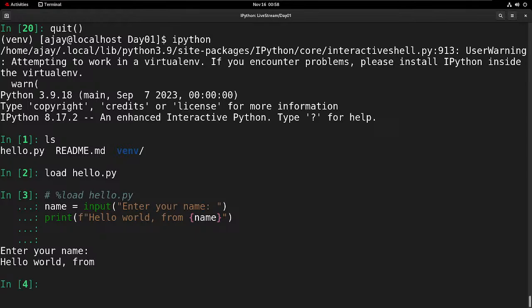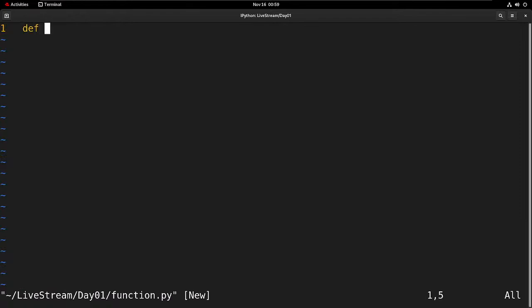Okay, so this is not the appropriate example. Let's create a function. Now let's define a function here. Def hello, say hello. Okay, hello would be awesome. Name, import, tell your name.